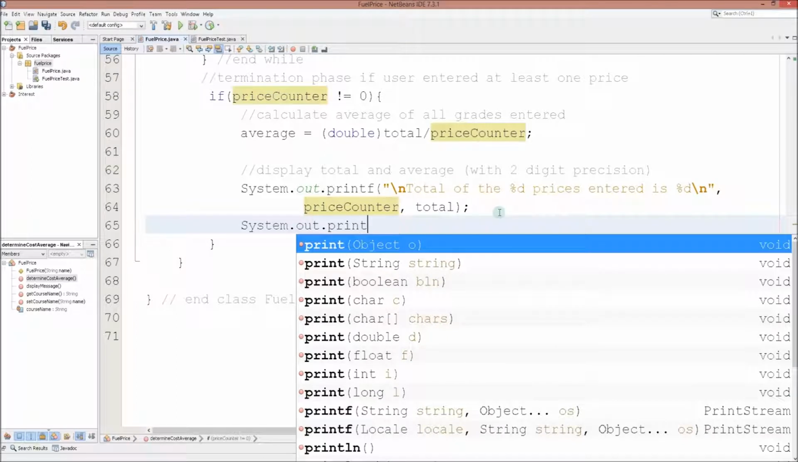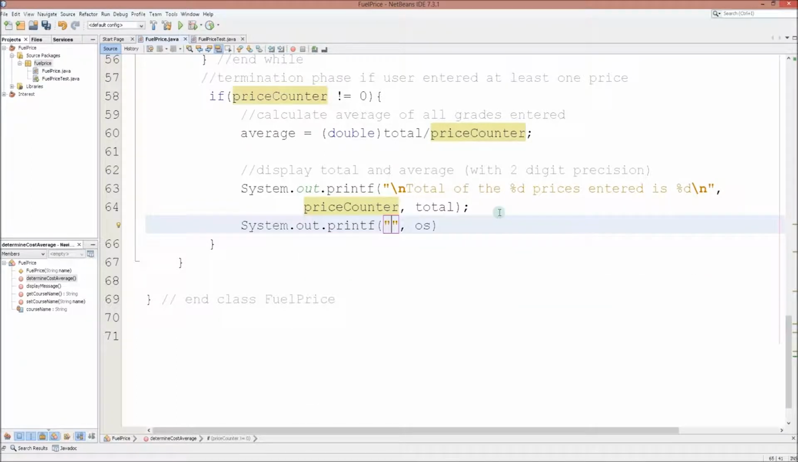System.out.printf, price average is, and here we get our formatting. We're doing percent, period, and then 2f. That's for floating point, and we're designating this as 2 decimals. So we're going to have an output of a number with 2 decimals at the end, and that's the level of precision that we want. Comma, average.